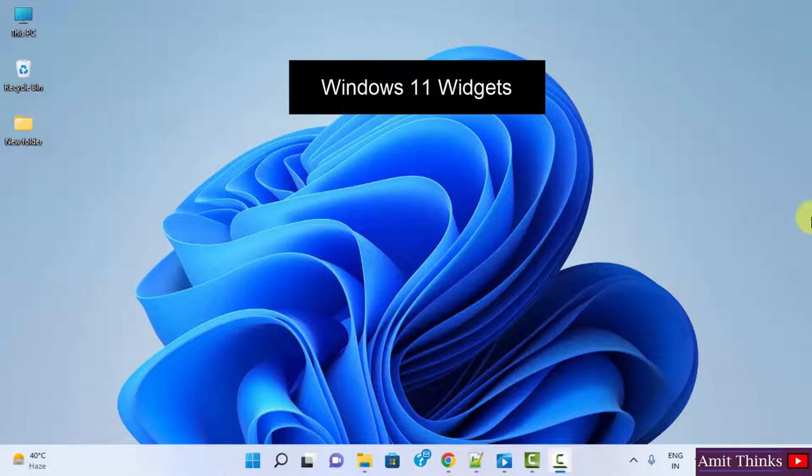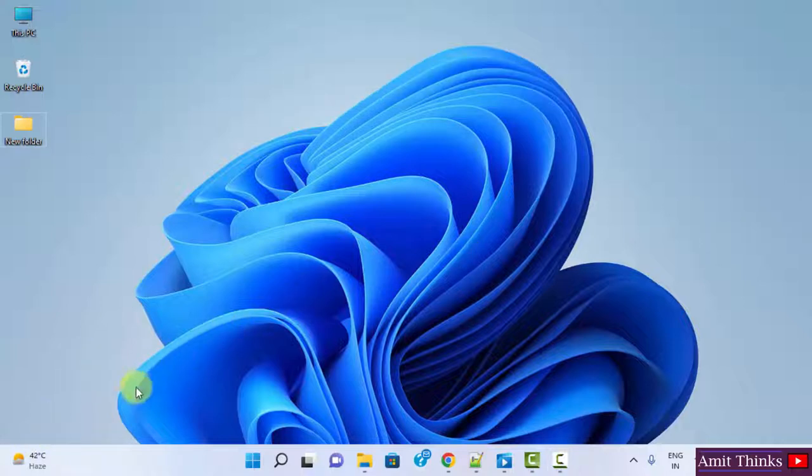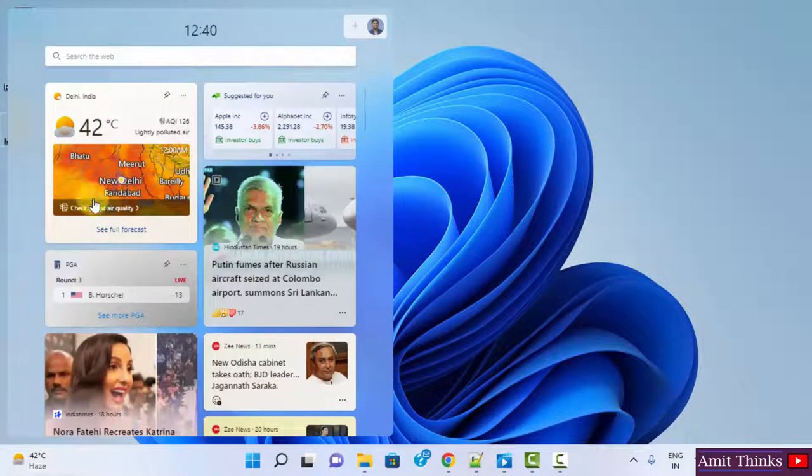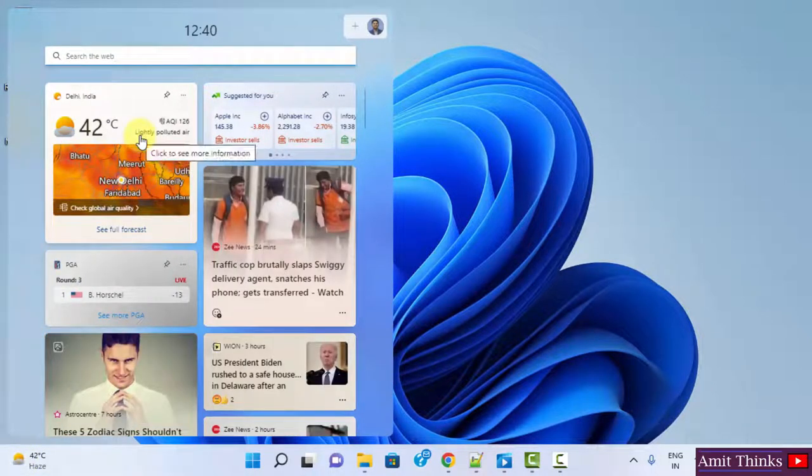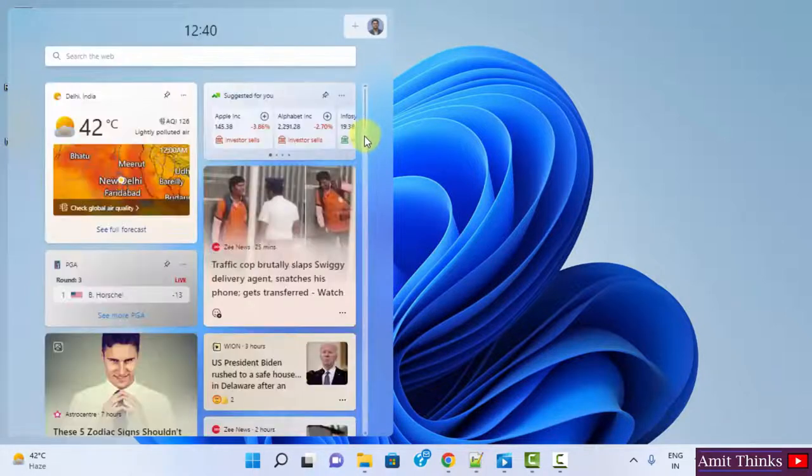In this video, we will see how we can easily work around widgets on Windows 11. So under Windows 11 on the left itself, you can see the widget section. When you keep the mouse cursor here, the widgets will be visible. Go above. Here it is. Temperature, stocks, news. All these widgets are visible here.